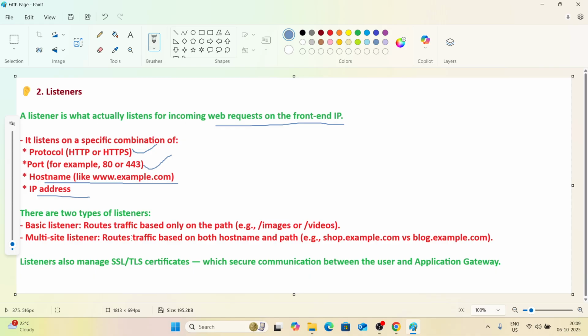If it routes traffic based only on the path, like www.google.com/images or /videos, and only uses the path, then that is a basic listener. And if there is a request like www.google.com and one more request like www.facebook.com, then it is a multi-site listener.